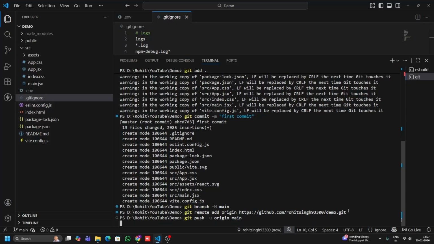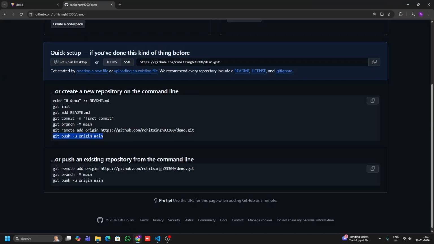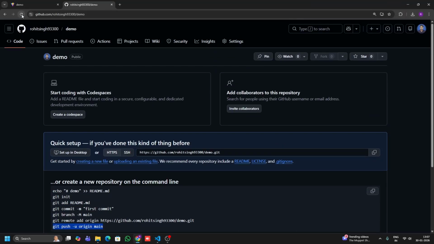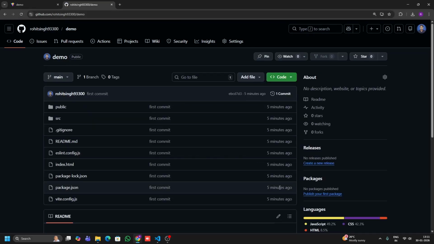It is running, and once it is finished, your code will be uploaded on GitHub. Now refresh the page and boom, your code is uploaded. As you can see, there is no .env and node_modules folder because we have added them to the .gitignore. That's the reason. So now you know how to upload your code on GitHub step by step.